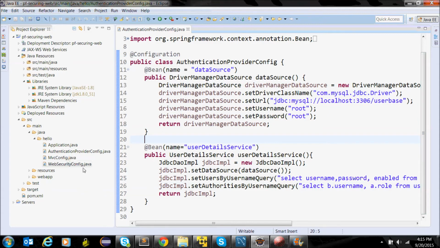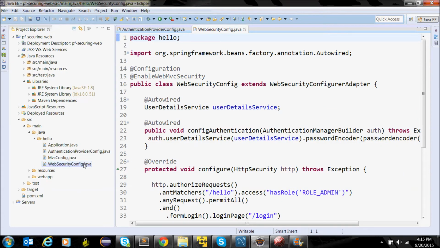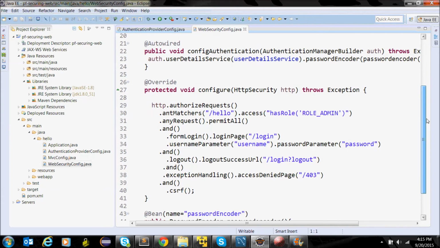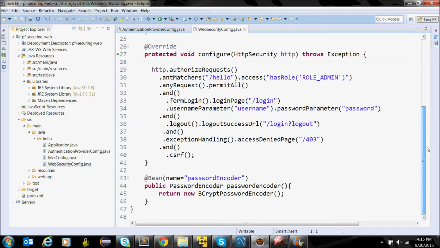Let us now see how to add password encoder to the security configuration. Open WebSecurityConfiguration.java. Scroll all the way down to the password encoder bean configuration. I have added a password encoder configuration which just returns an object of BCryptPasswordEncoder. BCryptPasswordEncoder is nothing but an implementation of password encoder that uses the bcrypt hashing algorithm.